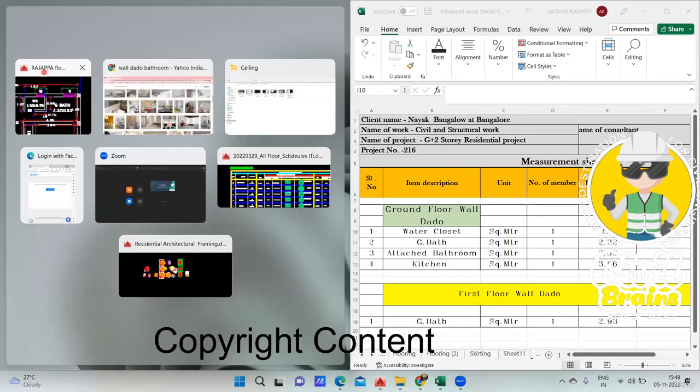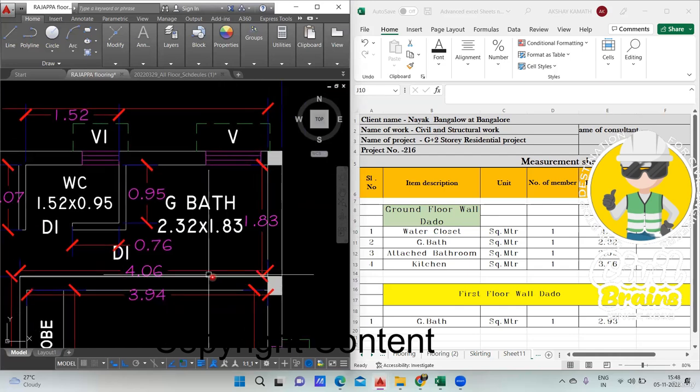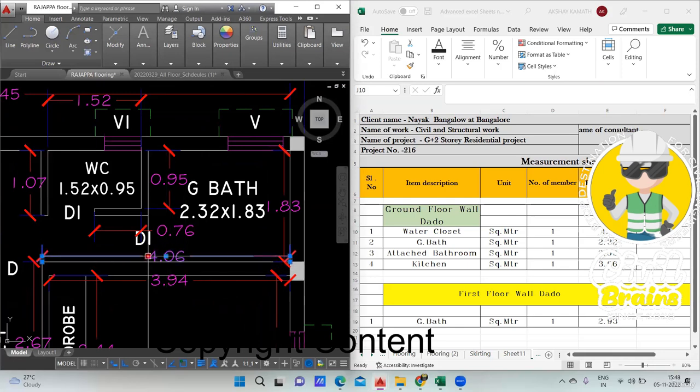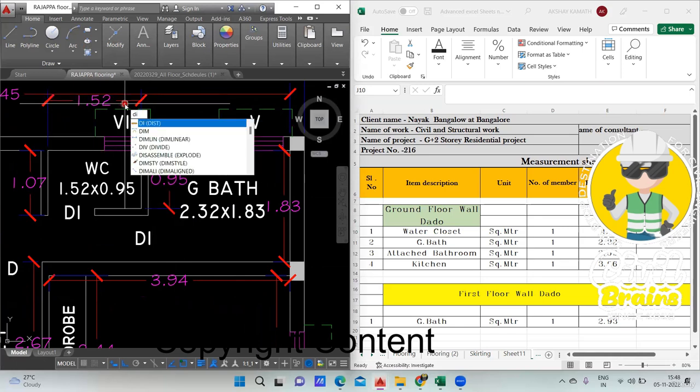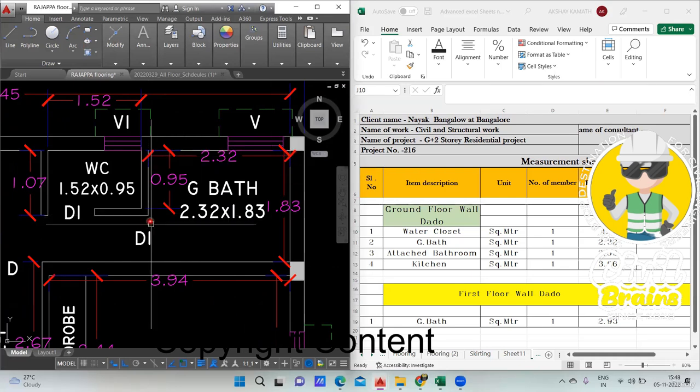So once your water closet is done, you come to the general bath. Again in the general bath, here wall dado will happen. This length I require, then this length I require, and then up to here I require. This is not required, I'll take it out. This is done. If you want dimensions, you're supposed to use DIM. You'll get the dimensions. From here to here I want, it is 2.32. Now your bathroom will, of course, here also 2.32 only will happen, because it is up to this portion. Very simple. 2.32 only you have to take.